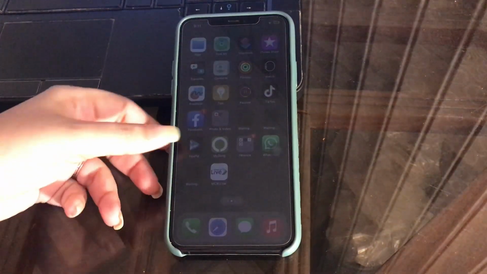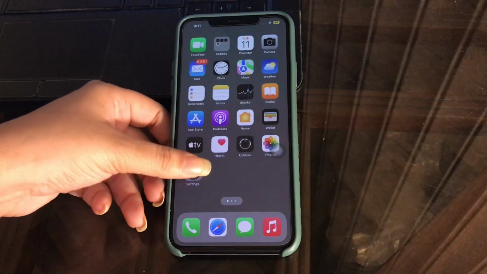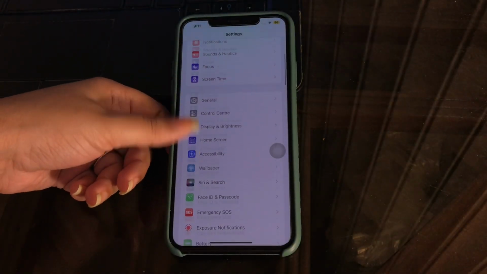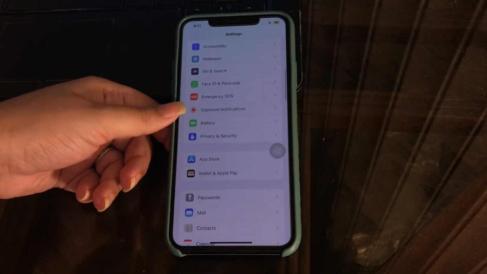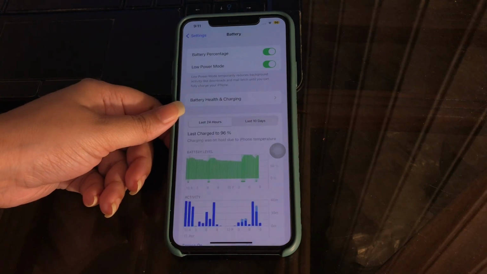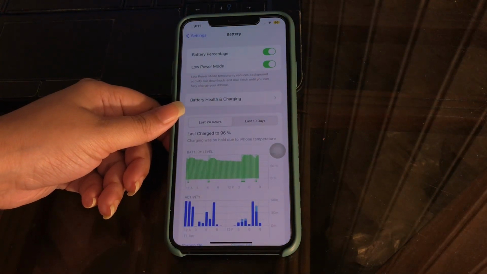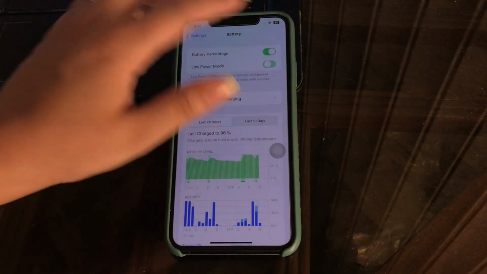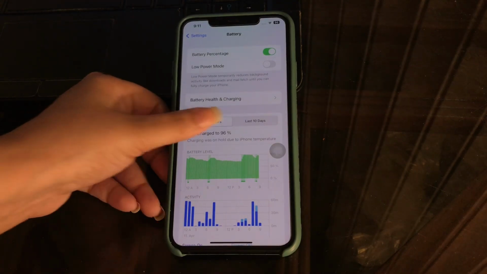For this, go to settings, tap on it, scroll down and then tap on battery. See if the low power mode is turned on, then tap on its toggle button to turn it off. Go back.